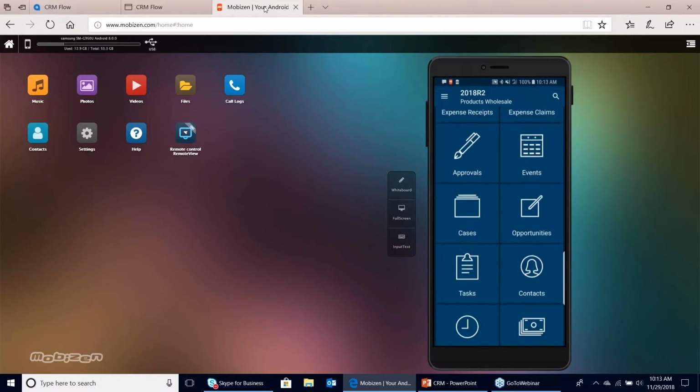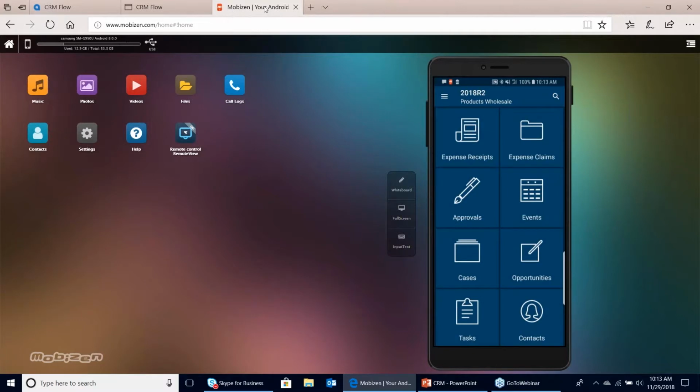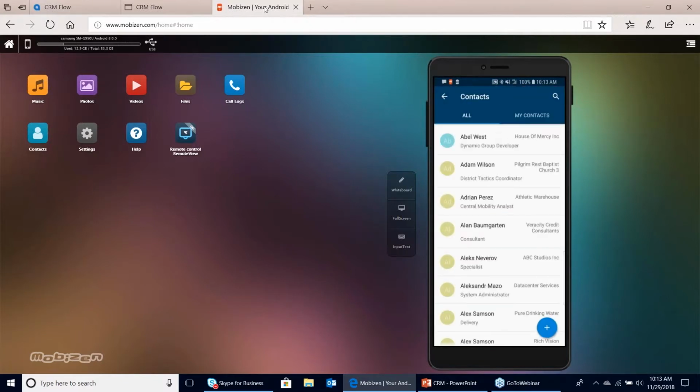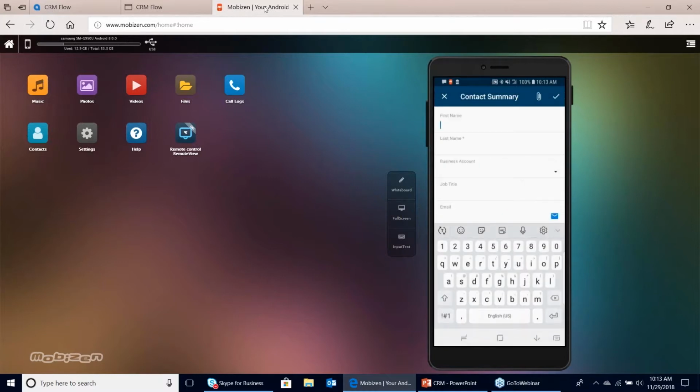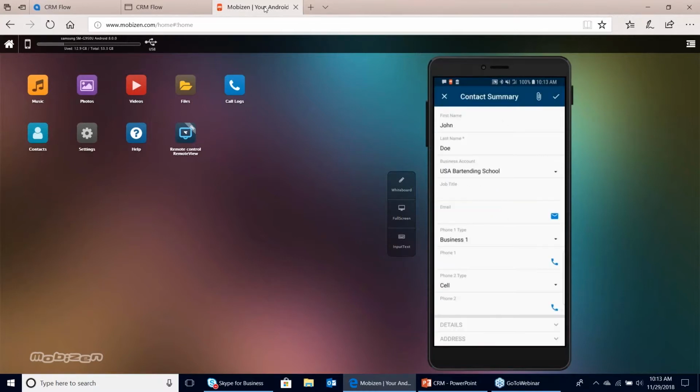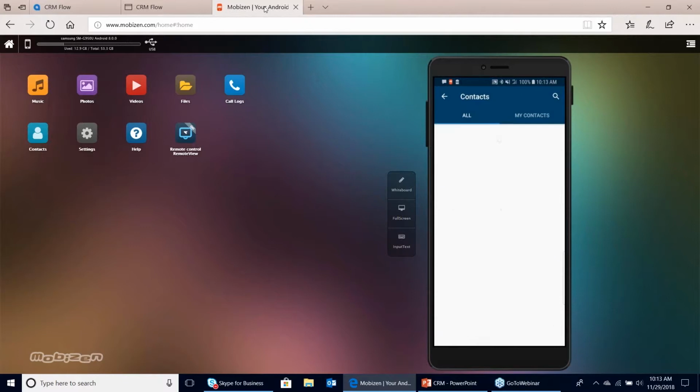All right, so from here, I'm in the mobile application, the same instance as we were just looking at through my laptop. I can look at all the different contacts and go ahead and create one. So I'll just make up a name here. And then I can say, okay, I've met John Doe, have this new contact. John Doe was part of USA Bartending School. Save that.